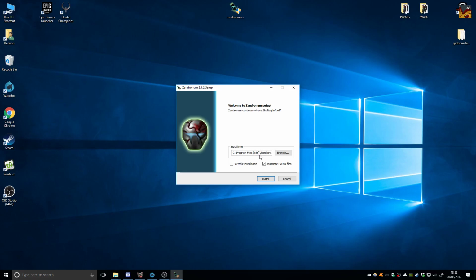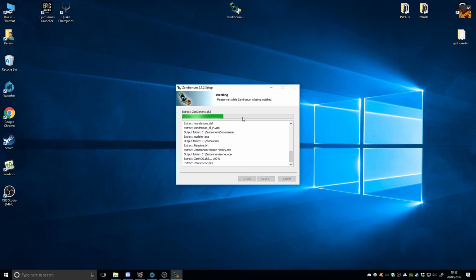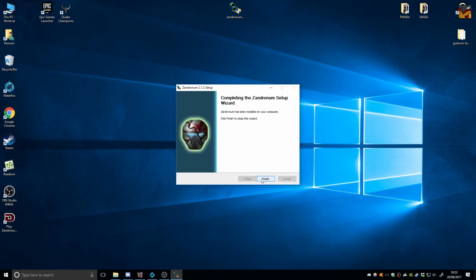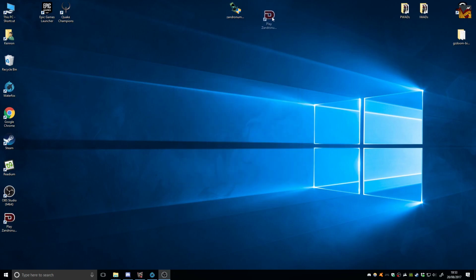It'll want to install to C program files. I say install to its own directory. Normally I install to just C Zandronum. You can put it in games or wherever. Just remember where you put it. Make sure associate pwad files is on and just install it. That'll create a shortcut on your desktop, which is play Zandronum Online.